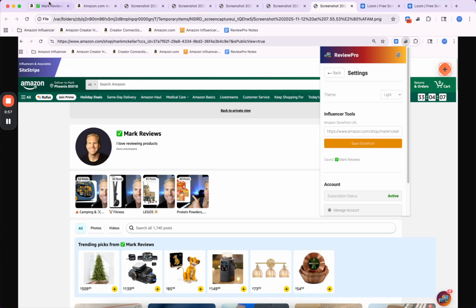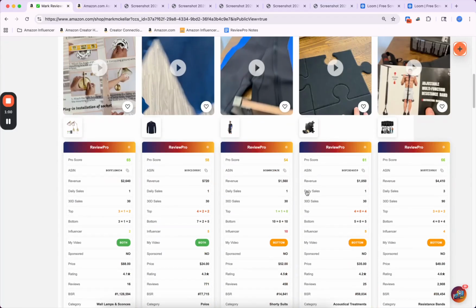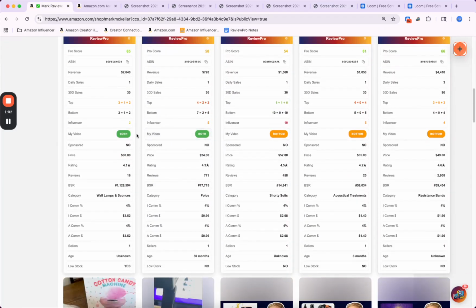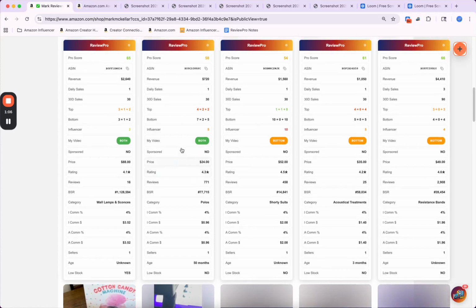Then, once you've done that, you'll be able to go into your storefront and be able to see where your videos are ranking, okay? Hopefully that makes sense.